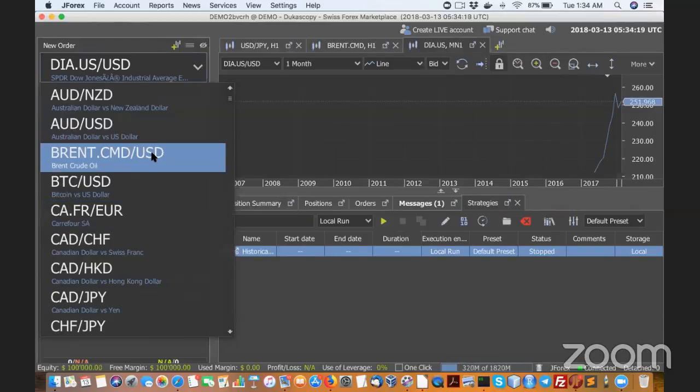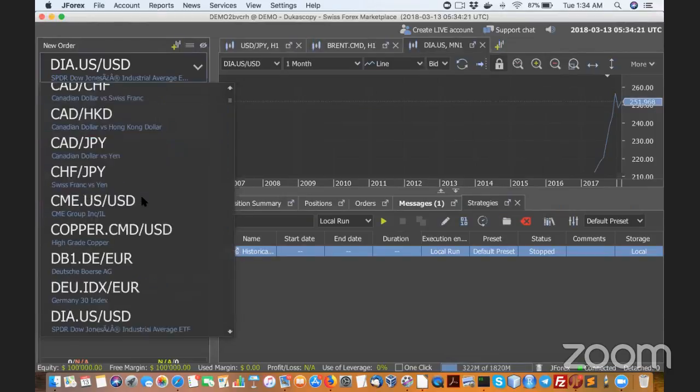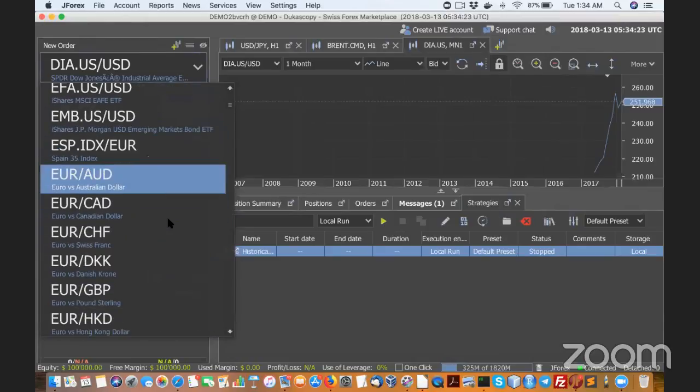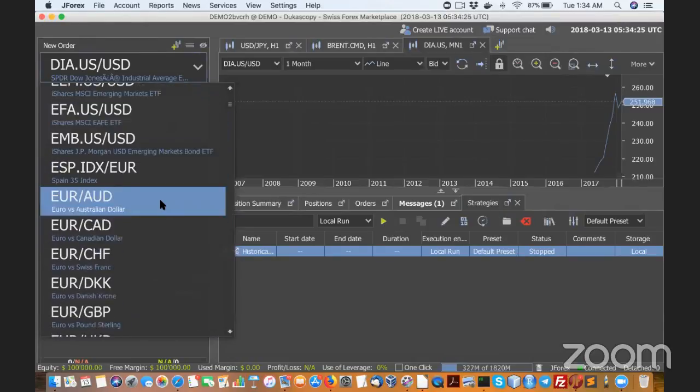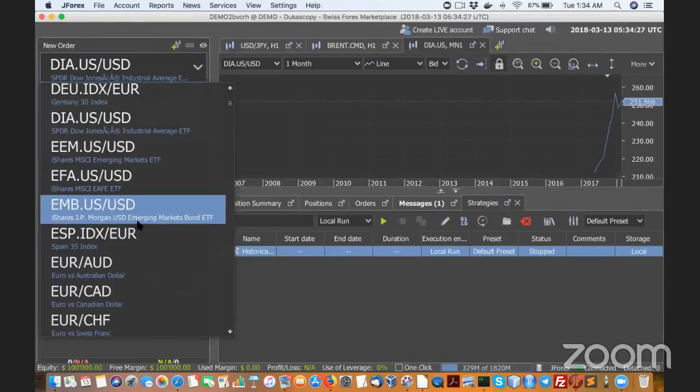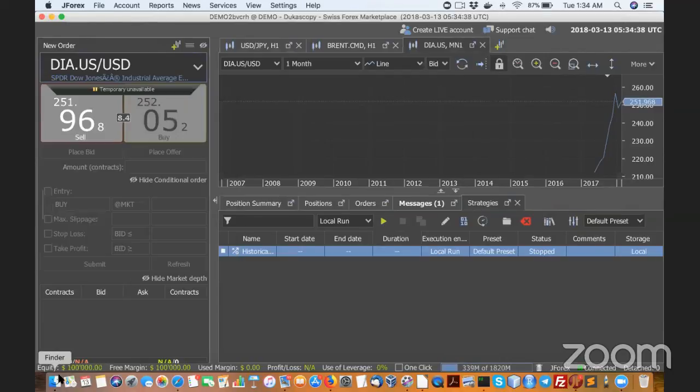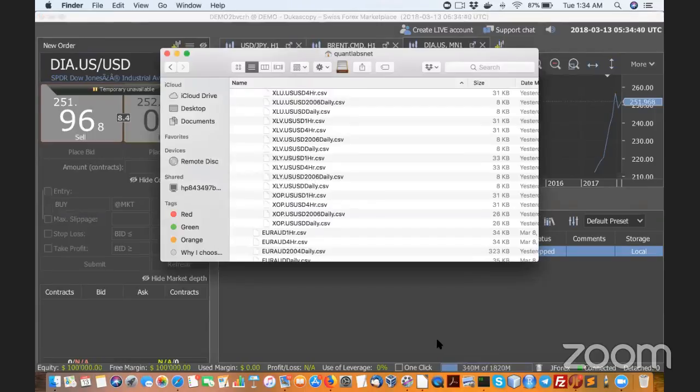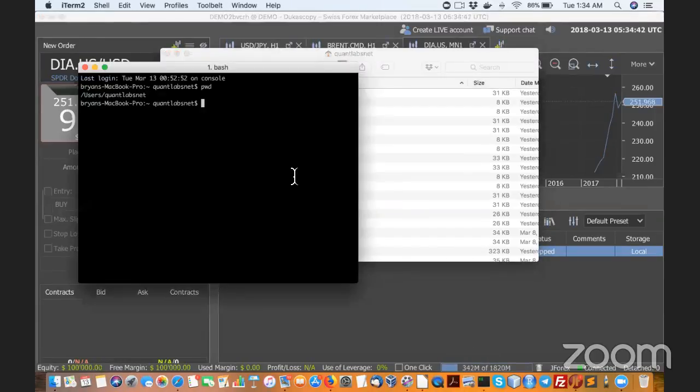Some commodities, which is about 12. And again, these are CFDs. And we also have the global stock indices as well. So in this case, we have the iShares JP Morgan USD Emerging Market Bond ETF. So I'm able to track that. So you're probably asking what exactly am I able to generate here.